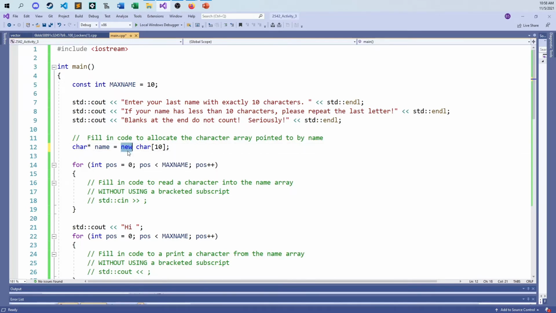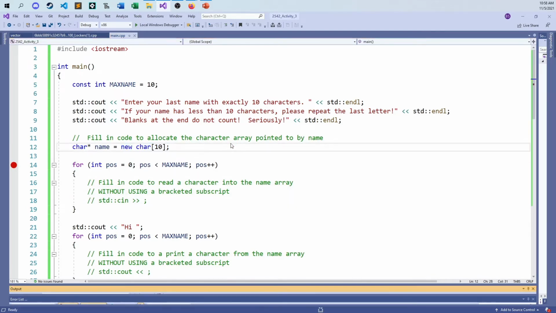When I go, hey, operating system, can you give me more memory than what I was given when the program started? As long as there's memory, the operating system usually goes, sure, here you go. And so now this gives me 10 bytes of storage. And if I run this, let me put a breakpoint in here.